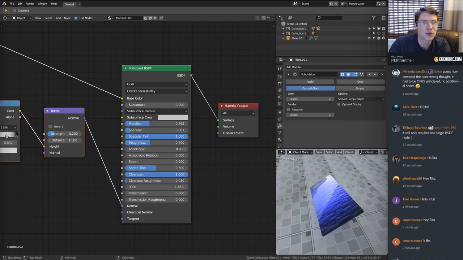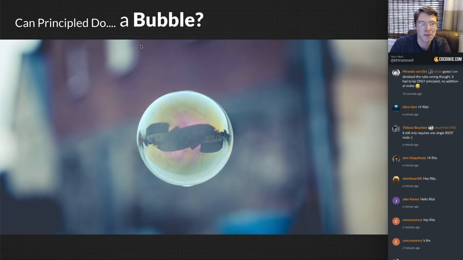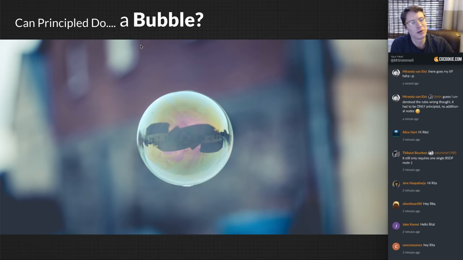All right, let's go on to the next one. Figured wood and a bubble. Can Principled do a bubble? So we've got another transparent type material, but the key thing that I'm interested in is this colored swirl pattern that is in the reflection. Can you achieve that with the Principled by itself, or do you need a couple other shader nodes in there to make this thing happen? This one's probably pretty easy, but I'll count down.